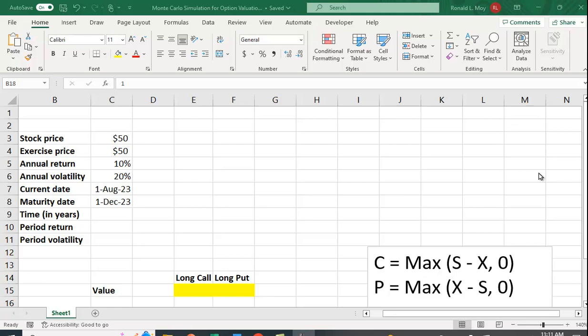I want to show you how you can use Excel and a Monte Carlo type simulation to value a call and a put option when it expires. Now, for the call option at expiration, it's going to be the maximum of the stock price minus the exercise price, or zero. That is, if it's in the money, the stock price is above the exercise price. Remember, for a call option, you can buy at the exercise price, you can sell it at whatever the current stock price is. If this is positive, then it has value. If it's negative, then it's just zero. You just throw away the option.